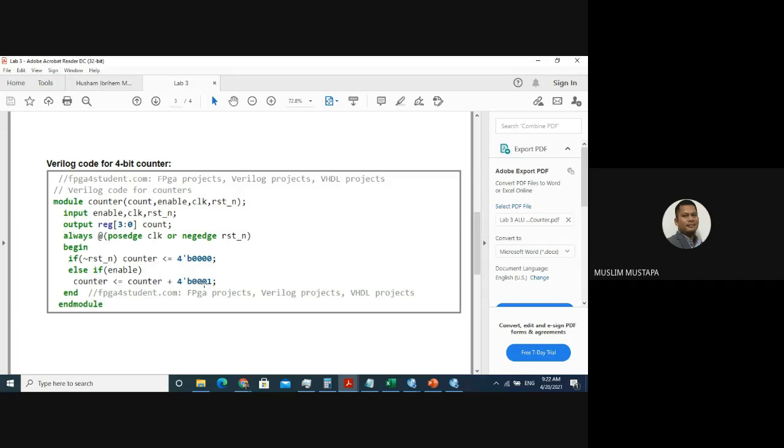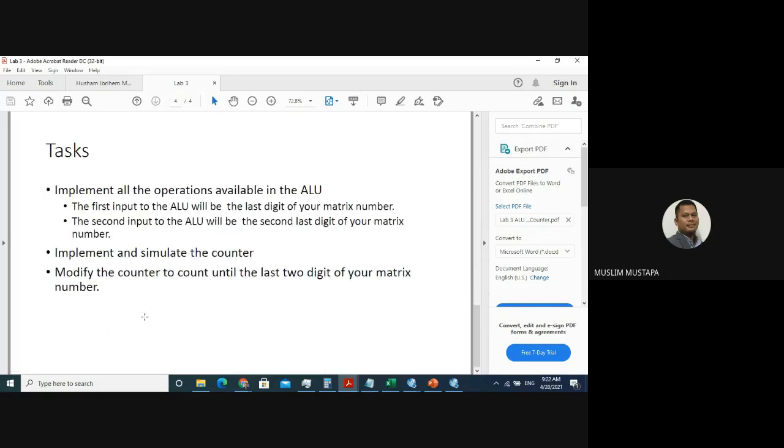It starts to count until the maximum number of 4 bits. With 4 bits, you can get up to what number? 16. Yeah, up to 15, so 0 to 15. That's the maximum number you can get. If you just let the counter on, it's going to repeat: 0 to 15, and then it goes back to 0 and 15 again. Then end module. So that's a 4-bit counter.